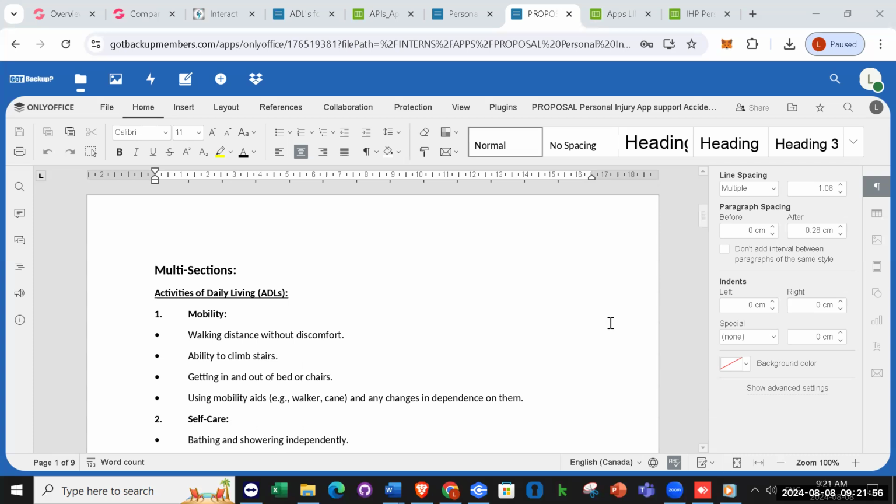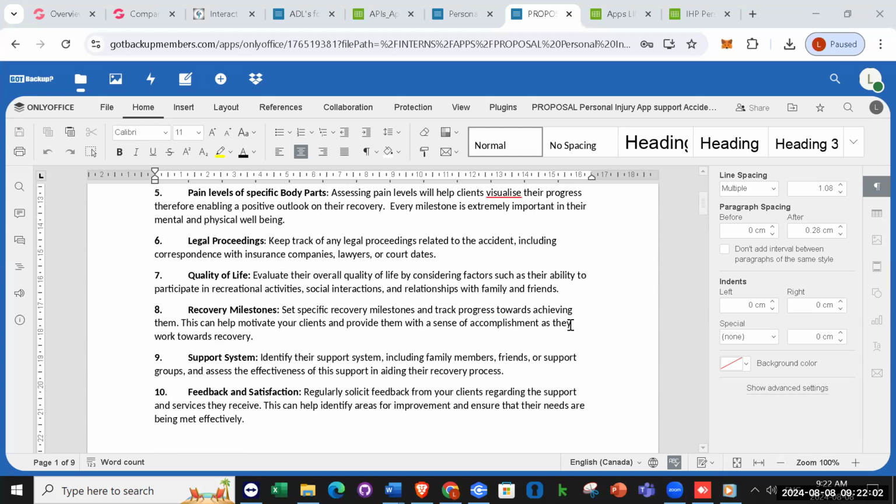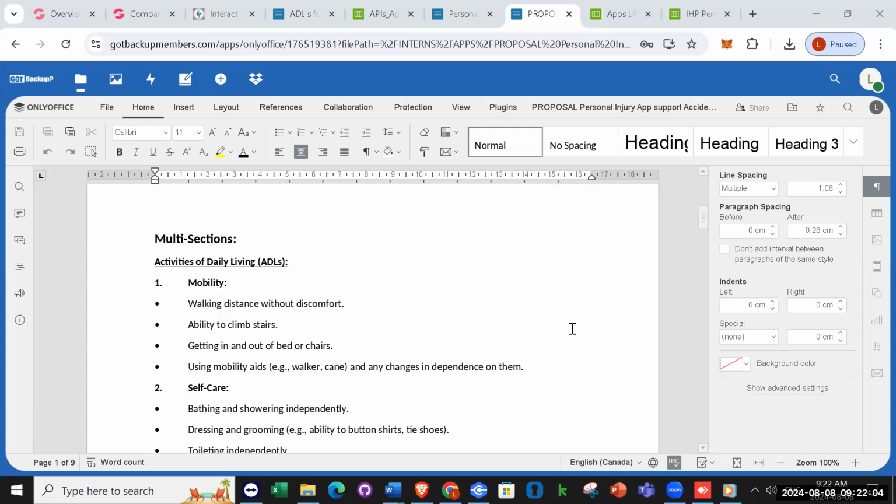There's going to be multi-sections addressing each of the sections that we discuss up here. So we break it down. For activities of daily living, we talk about mobility, such as walking distance without discomfort, ability to climb stairs, getting in and out of bed or chairs, using mobility aids such as walker, cane, and any other change in independence on them.